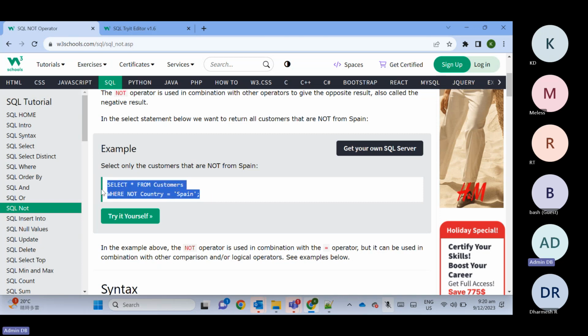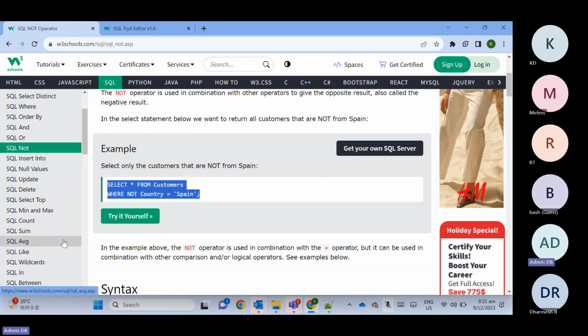We use LIKE when we have multiple things matching with that, but here we have given only one country name, so this should be the simpler one. But your one is also correct. It will return the same thing. Okay, so we are good on this part.